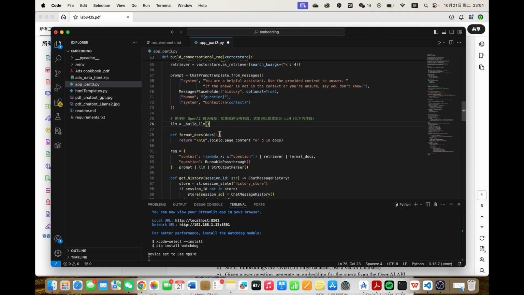We set the chunk size to 500 and the overlap to 100. And here is how we get the vector store, using a sentence transformer to build the vectors for our PDFs. Here is how we build our conversational RAG, and this is how the LLM reads the vector store we have already stored. And here's how we get the history. That's all the main functions.